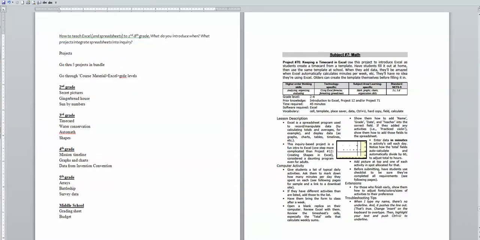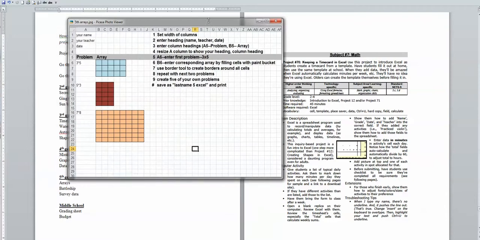Fifth grade, we do arrays. We play Battleship, and we do survey data. We do a lot of stuff. So where's my arrays? So here's arrays. They fill in the arrays. I give them the directions here, and I expect them to just fill it out. The teacher will give them the problems.